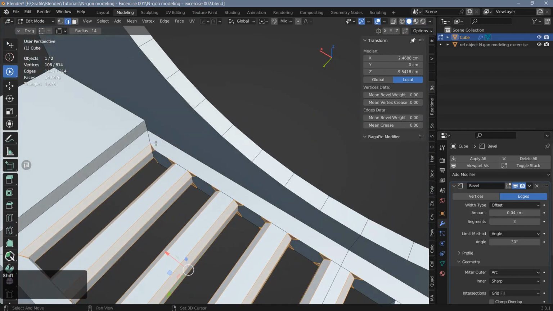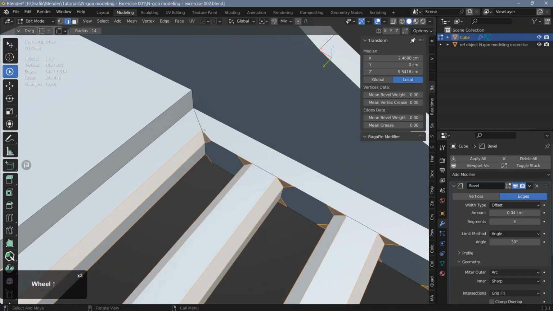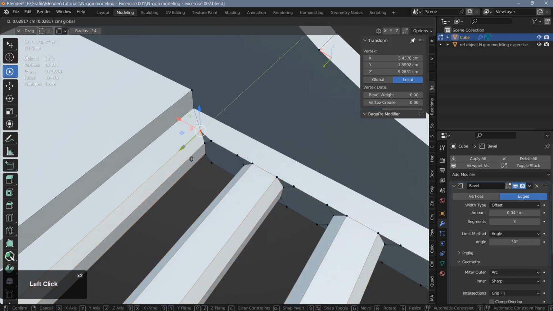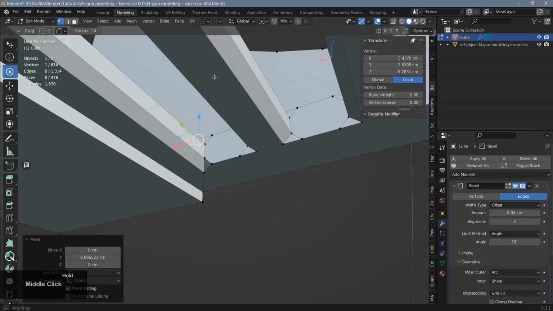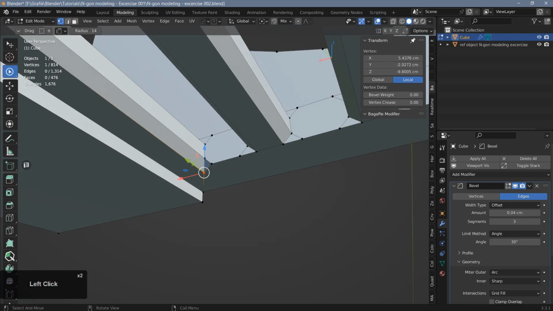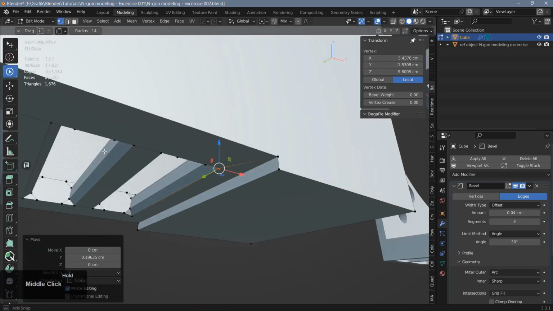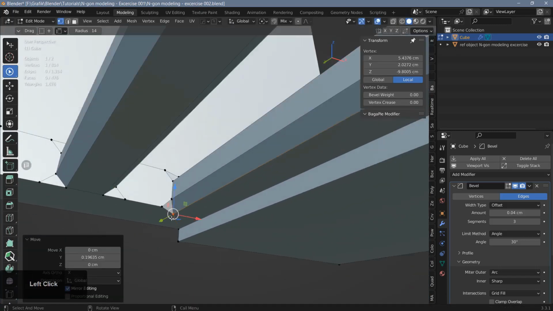Now over here in the corners we need to move some vertices. So I'll grab this one, move it over, snap it to here. And let's move this one over, snap it to here. And we need to do the same thing on the other side.